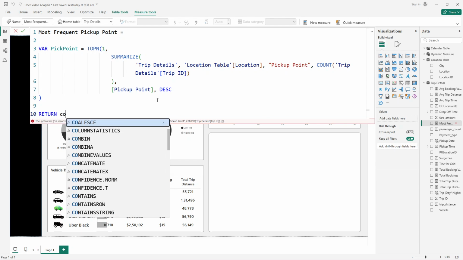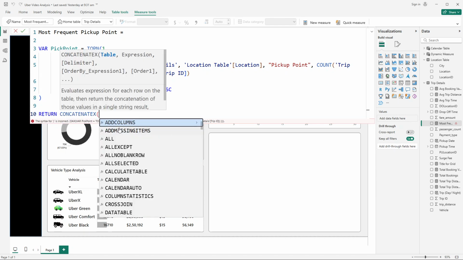And here in RETURN we are going to use the CONCATENATEX function. The CONCATENATEX function allows us to return multiple string values. Why do I have to use this? Because let's say there are two locations at the top having the same number of counts. Then both locations should be given as an output. When we want multiple string values as an output, we have to use the CONCATENATEX function. It is asking us first for the table.